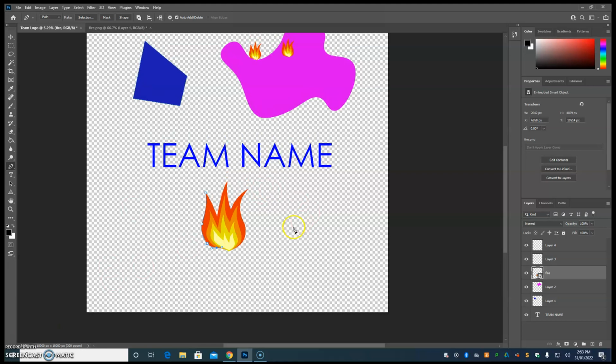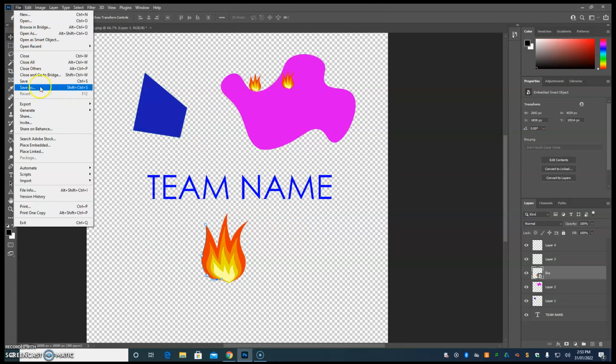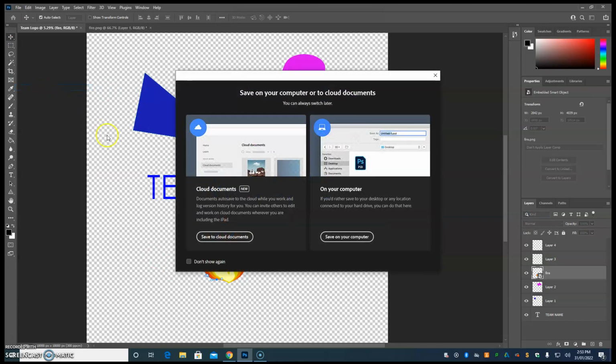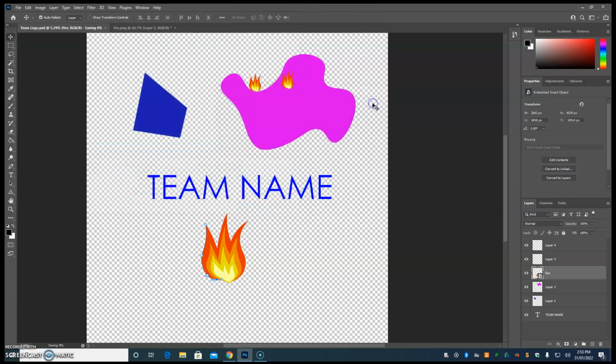When you're done, let's say for example this was my final logo. I'm going to go File, Save As, save to my computer. You can save two different files. You can save your Photoshop file so you can keep working on this. I've just got that in my home drive, so I'm going to go Save. So that's my Photoshop file that I've saved.